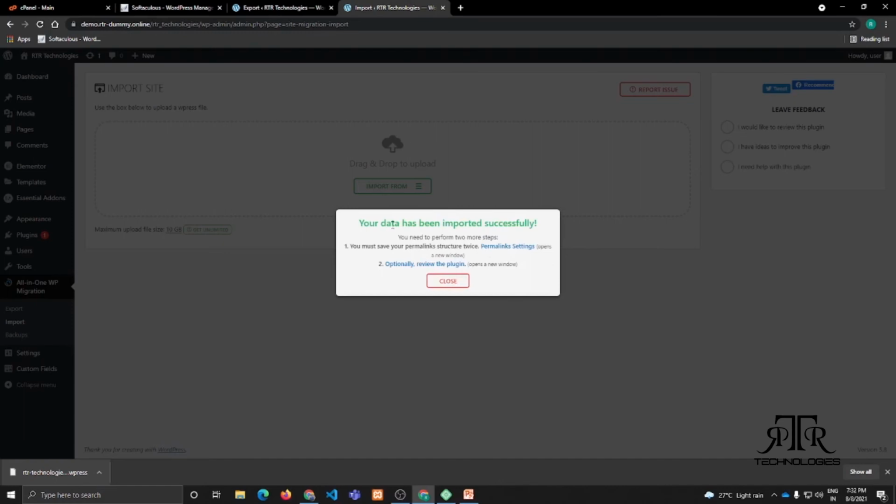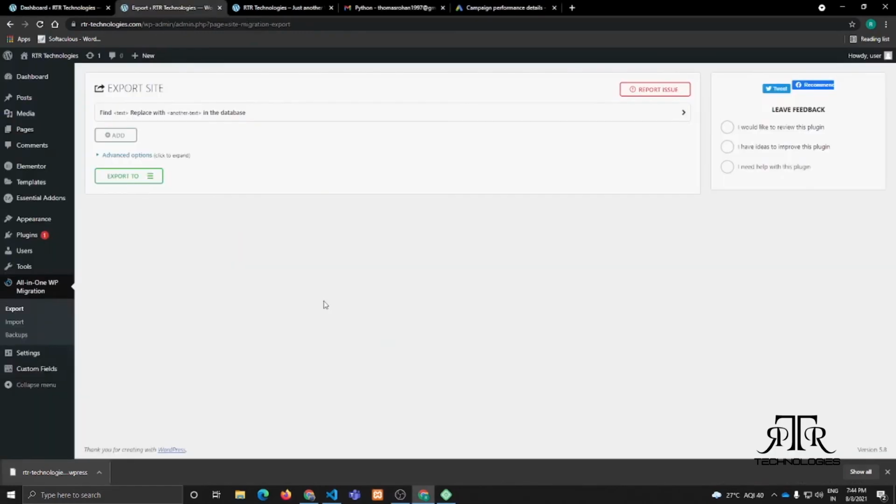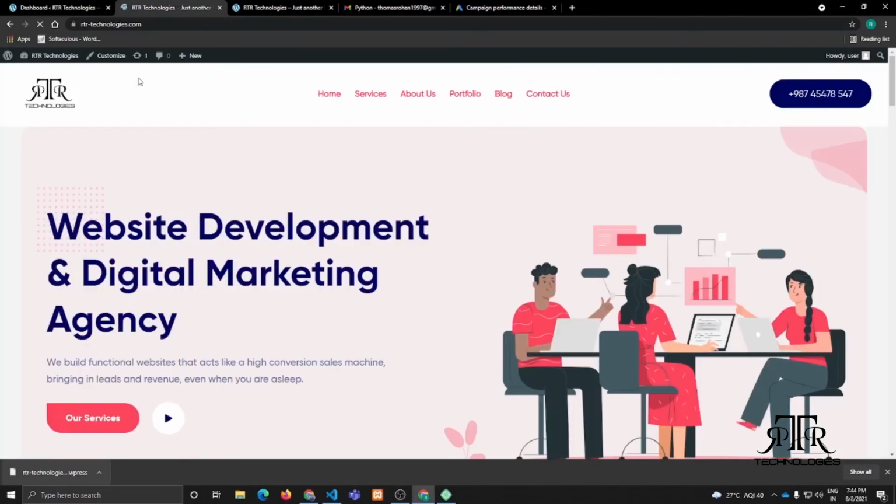After a successful import, you can see a message like this, and when you check your website, you can see that the website has successfully been imported.